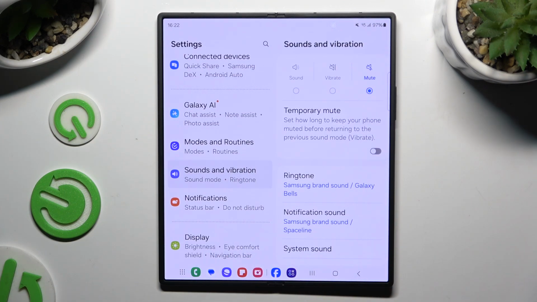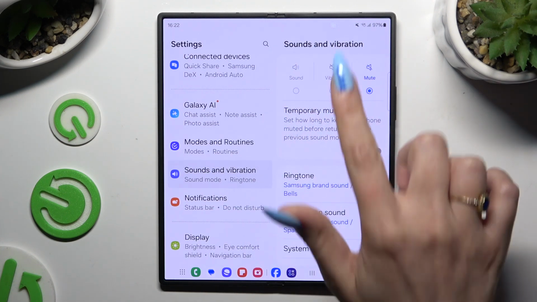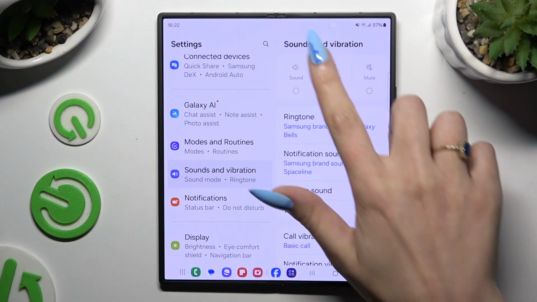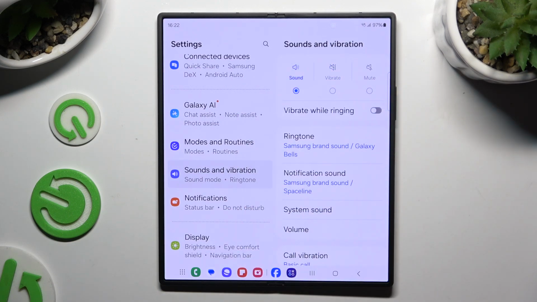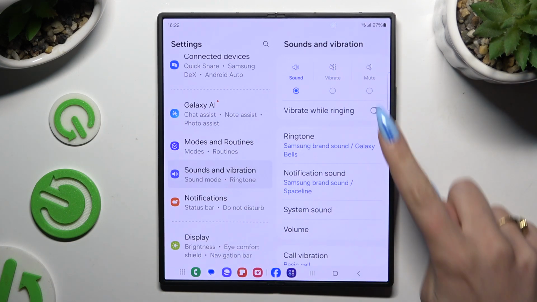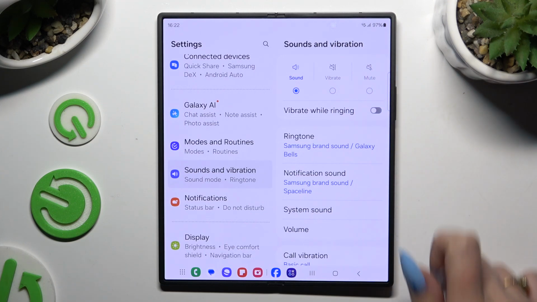Then to mute your device completely, leaving only vibrations, select Vibrate at the top in the middle. If you wish to, you can click on Sound next to Vibrate, and this way manage this switcher next to Vibrate when ringing to enable or disable haptic feedback for your incoming calls.